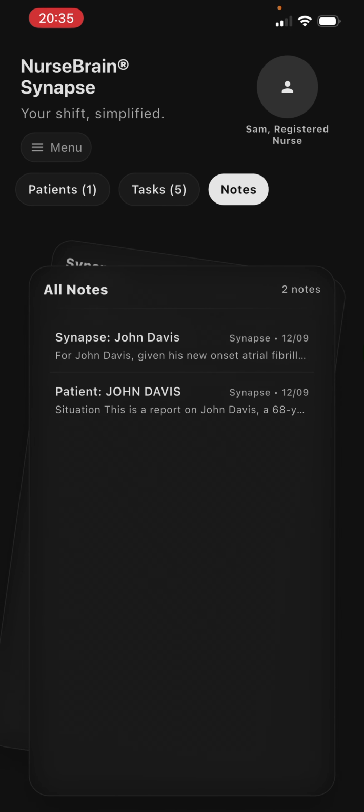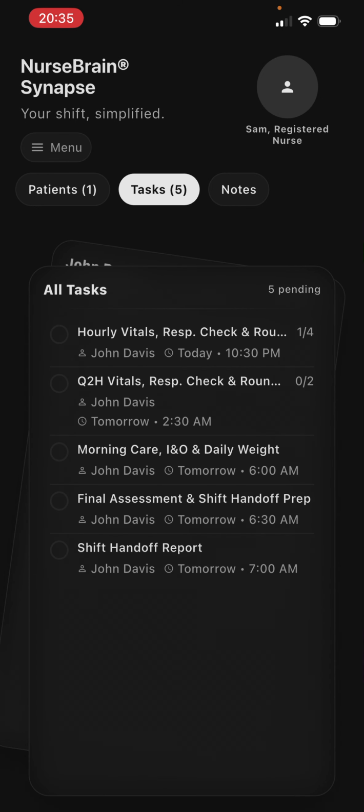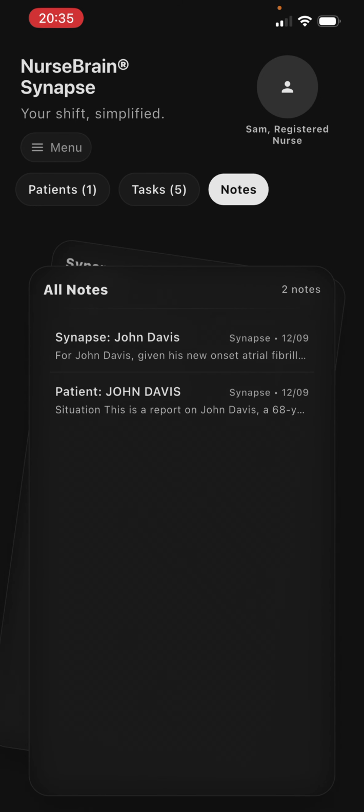And that's pretty much it. So NurseBrain Synapse handles all of your patient information, it handles all of your tasks, and it also handles all of your notes, everything. A lot of it is being done for you on your behalf automatically behind the scenes. All you have to do is just provide information about your patients, and the app will do the rest.